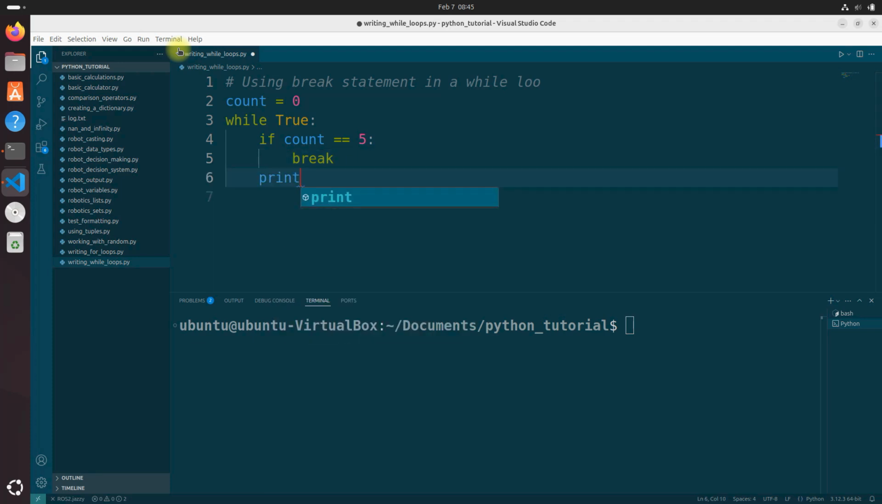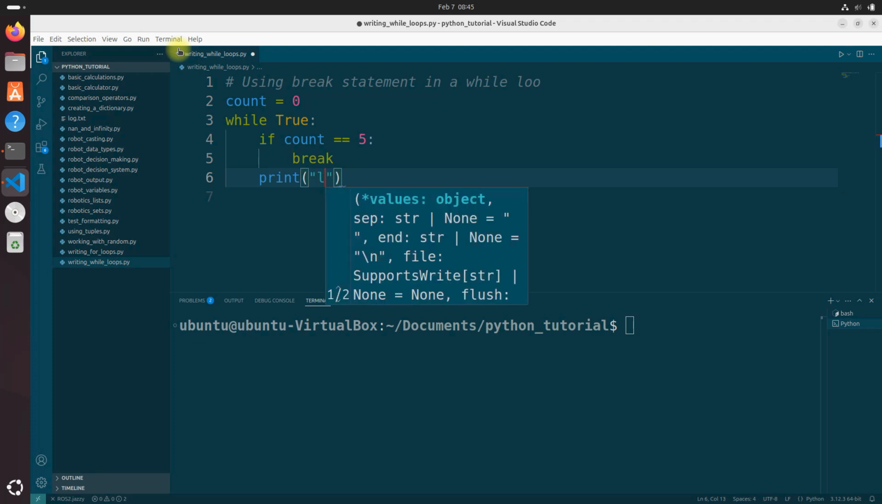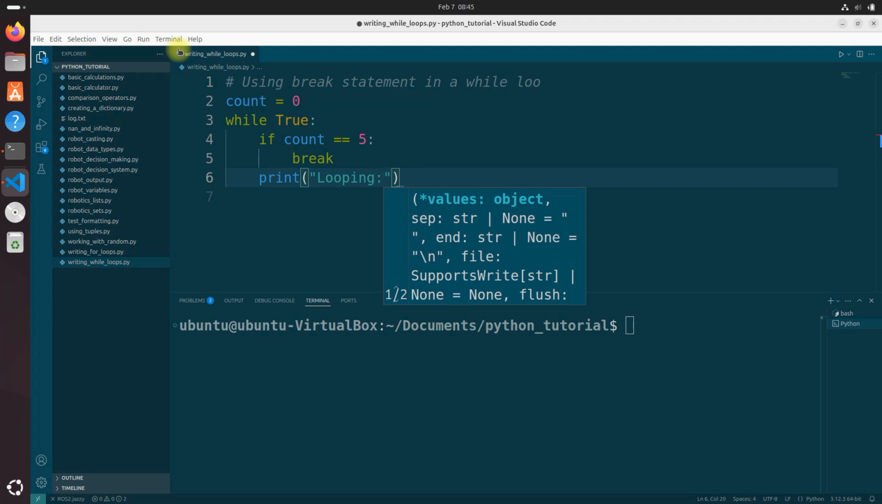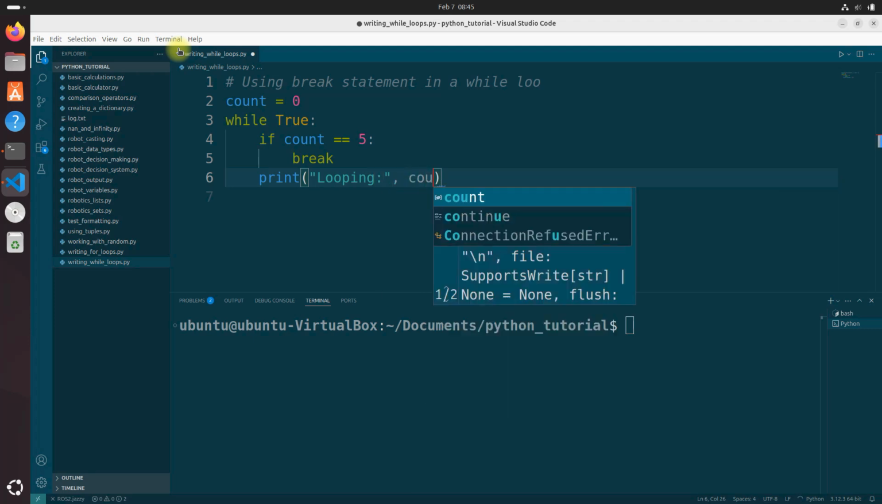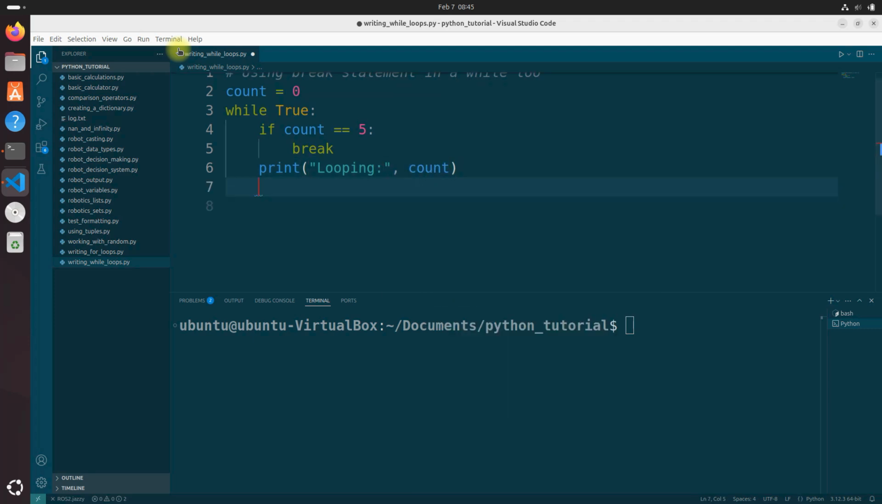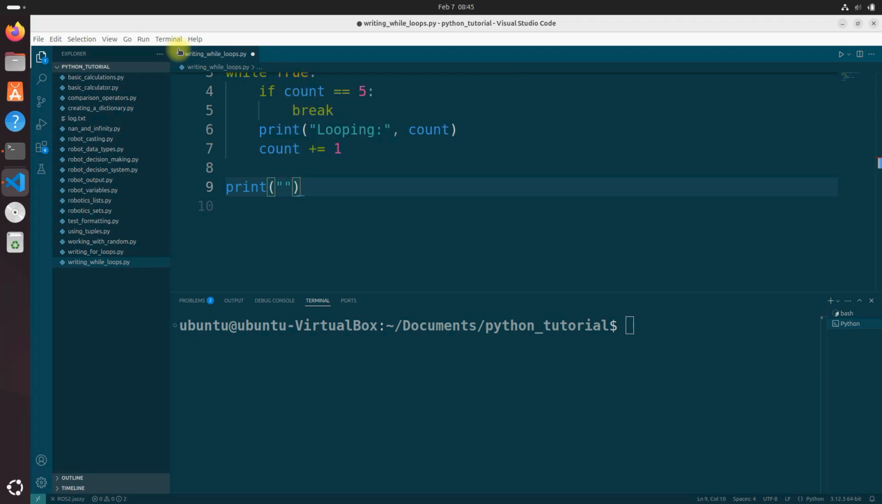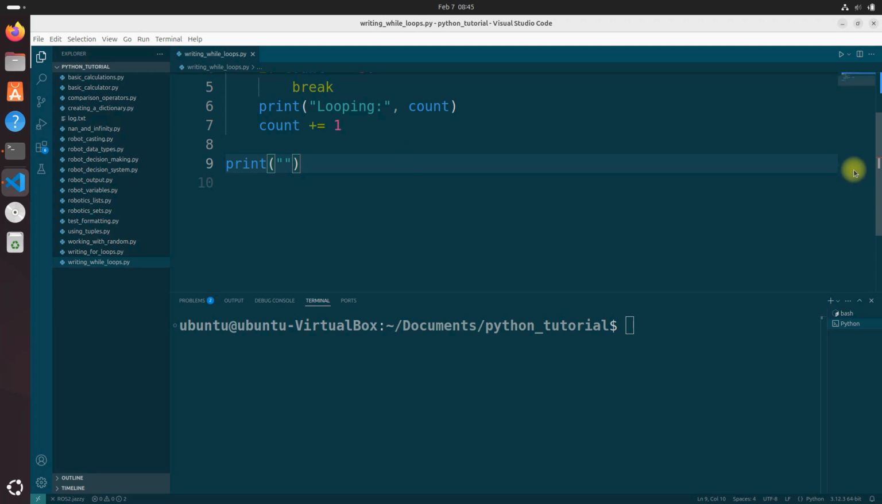Otherwise, we're going to go down here, print looping, and then comma count. And count plus equal 1. Print. Okay, let's take a look at the loop.